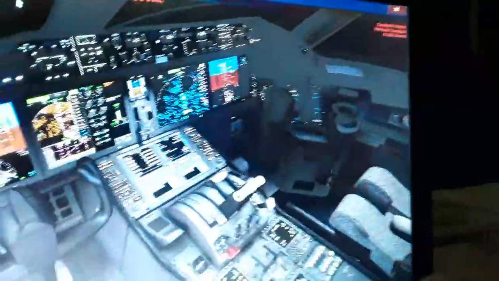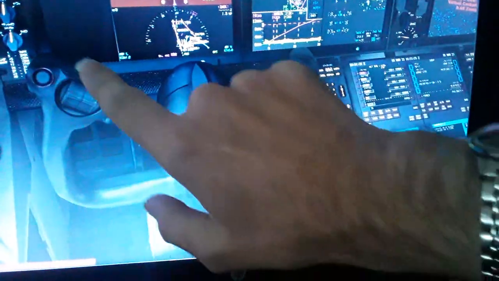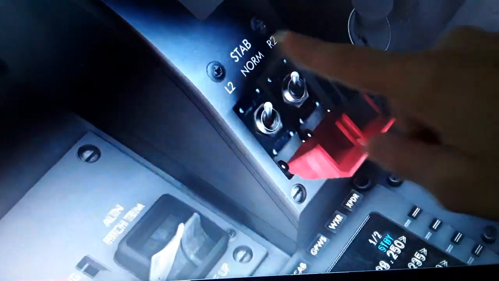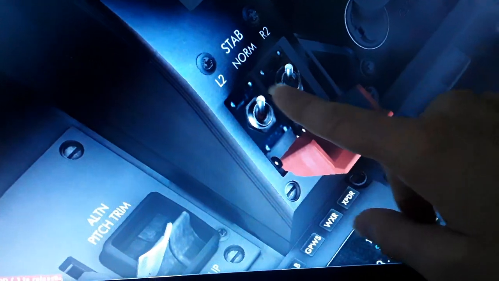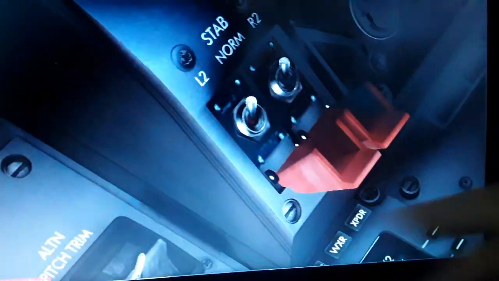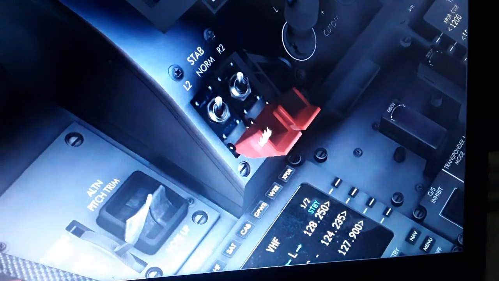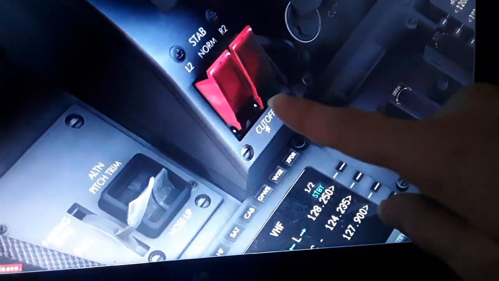So you can see the horizontal trim stabilizer here. This trim switch we use to trim the horizontal tail of the aircraft up and down all the time. And here we have the cutout trim. If we have a hydraulic failure of the L2 or the R2, we have to disconnect the auto trim from normal to cutout, pulling up this guarded switch like this. So you see the cutout.